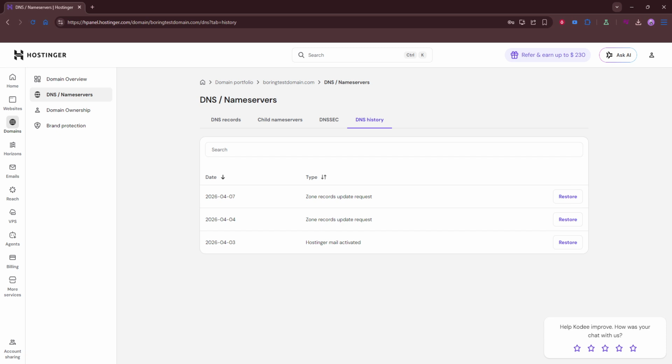After any change, remember that DNS updates can take time to propagate globally, sometimes up to 24 hours. That's normal, so give it a little time, and that's how to use Hostinger's DNS Zone Editor with confidence.